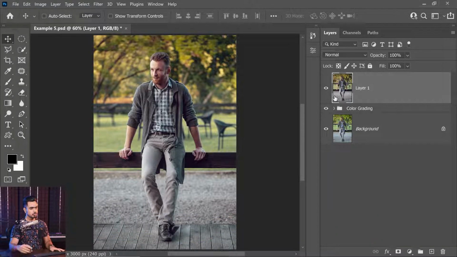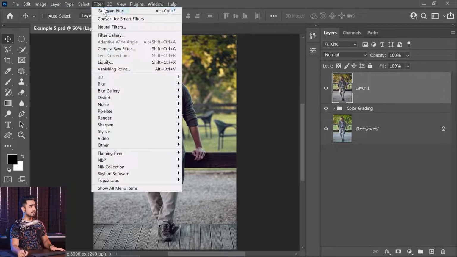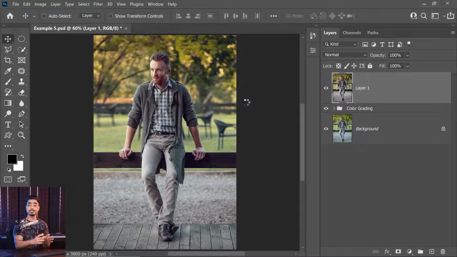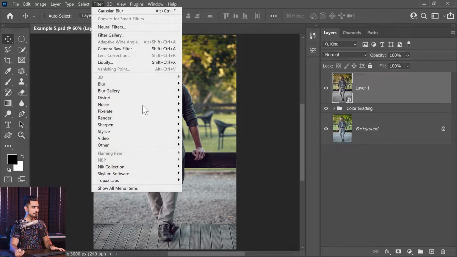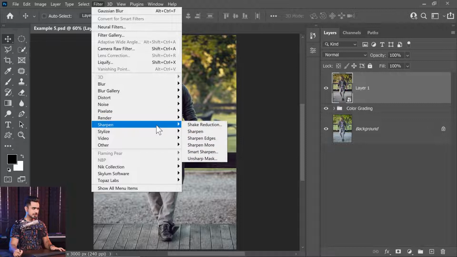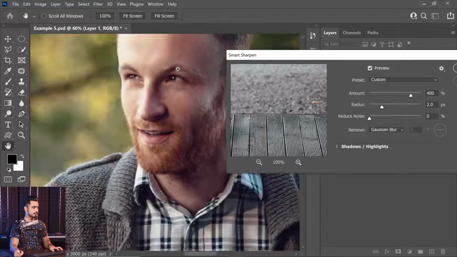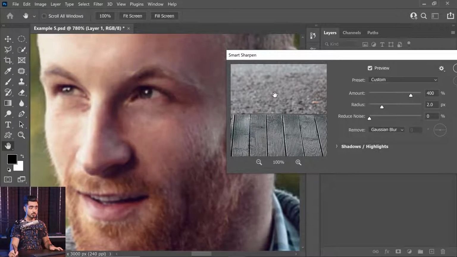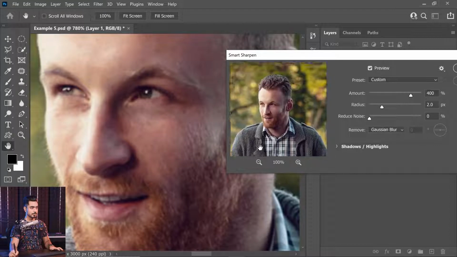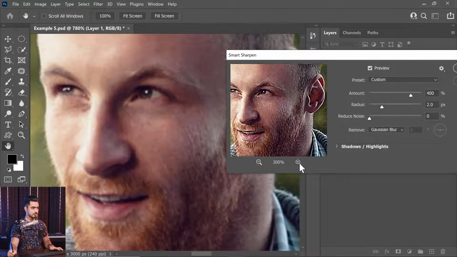Now, if you want it to be absolutely non-destructive so that you can change the values later, you can always go to Filter and then Convert for Smart Filters and convert this into a smart object and then apply Smart Sharpening. Let's go to Filter, Sharpen, and then Smart Sharpen. There it is. Now let's zoom in and let's see what's happening here. You can also watch the preview here. So this also helps. You can zoom in there.